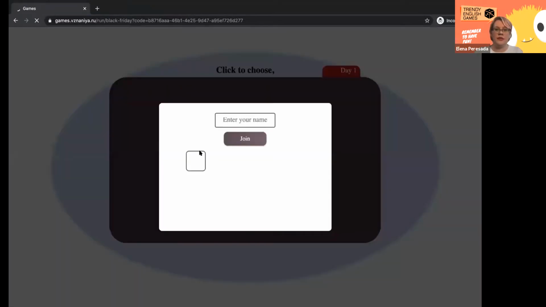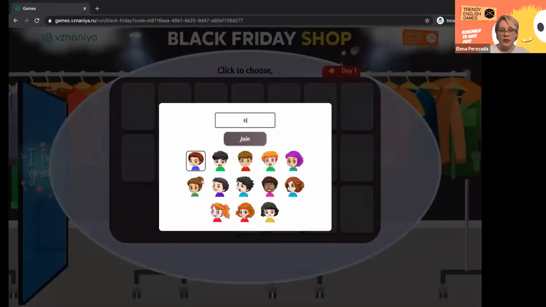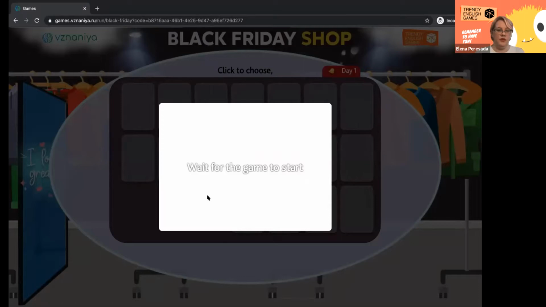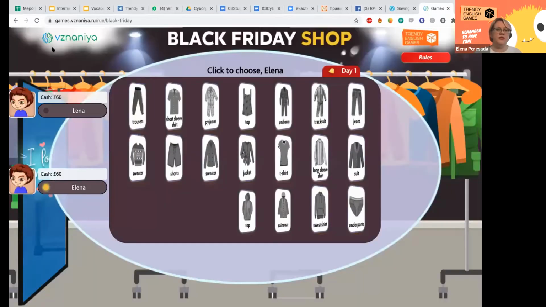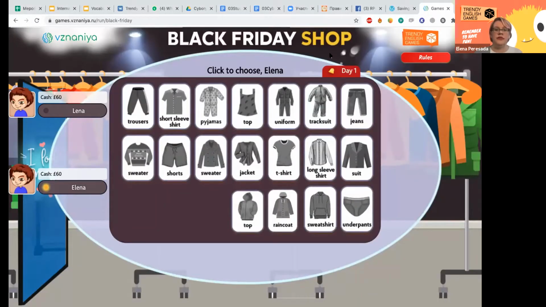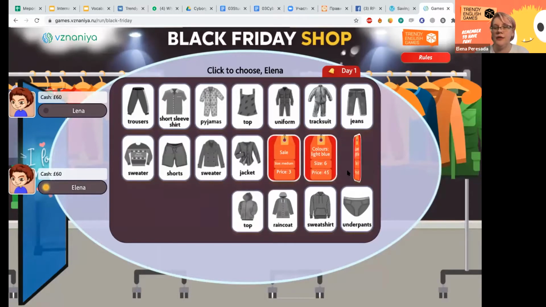You send a link to each of your students who are going to play. Students enter their names, and then you start the game. Now you can see our sale assistant screen. I've got all these clothing items, and only I know the price and the sizes of these clothes.